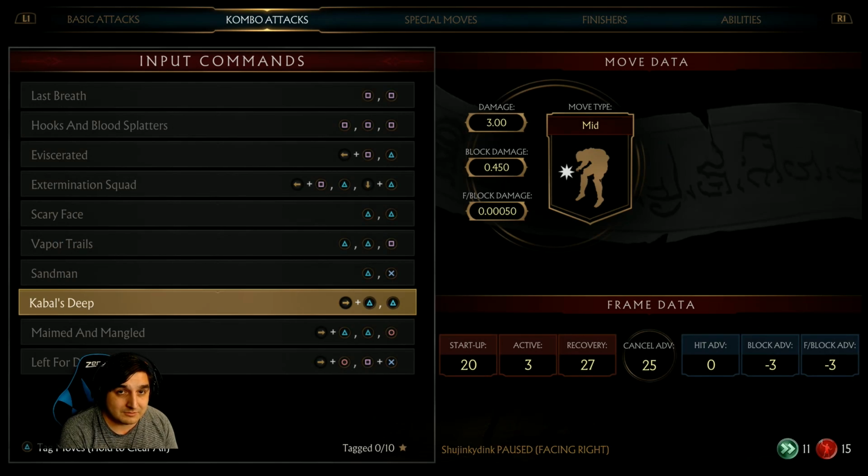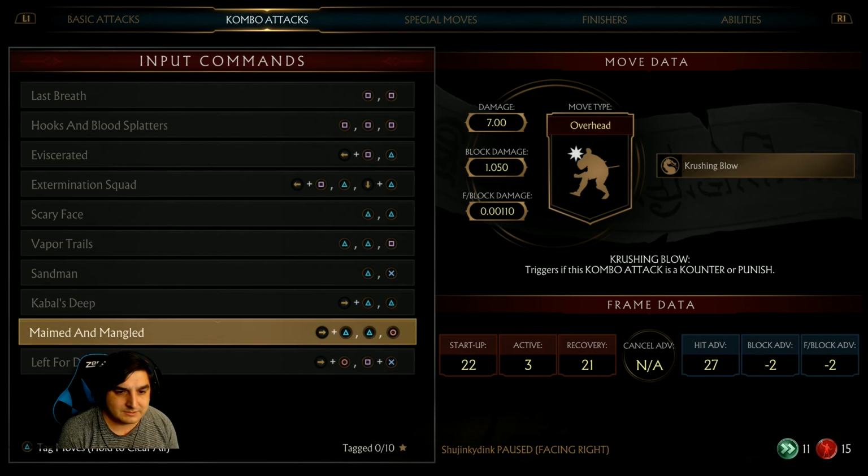So how do we know how exactly a fuzzy guard works or what it is? Well, I'm going to tell you. Basically, fuzzy guard is an option that allows you to block both overhead and low simultaneously by the magic of frame data and your awesome inputs, because you are awesome and I believe in you.